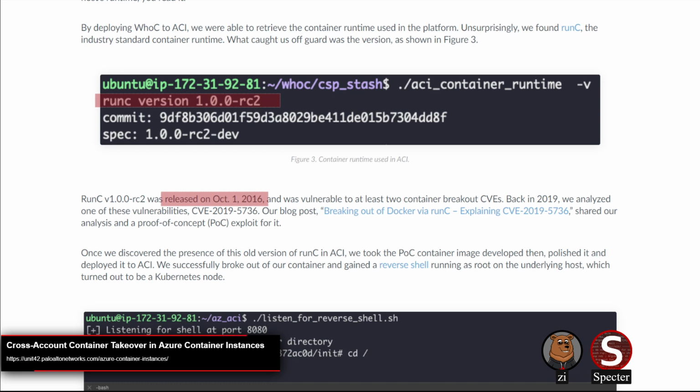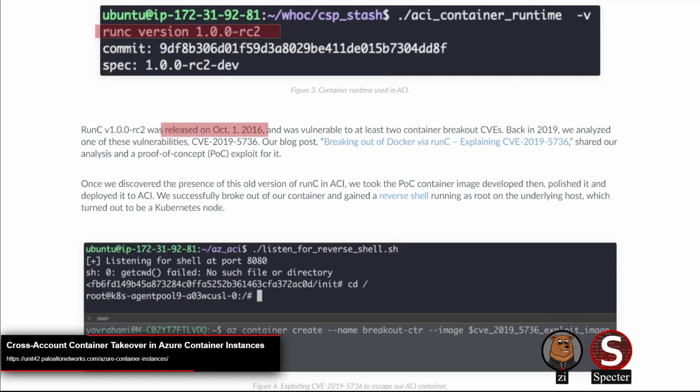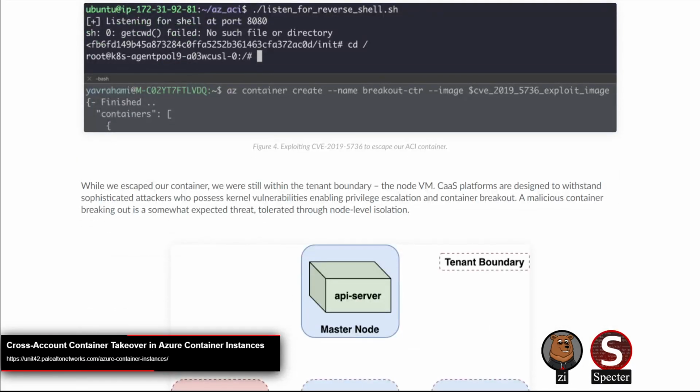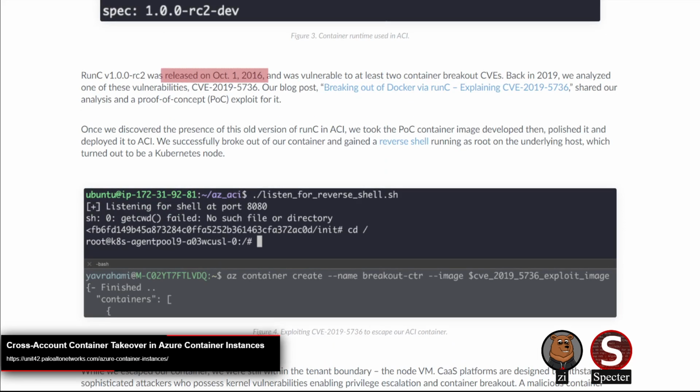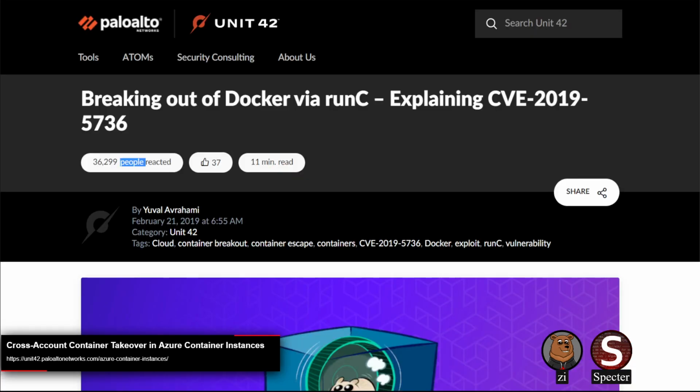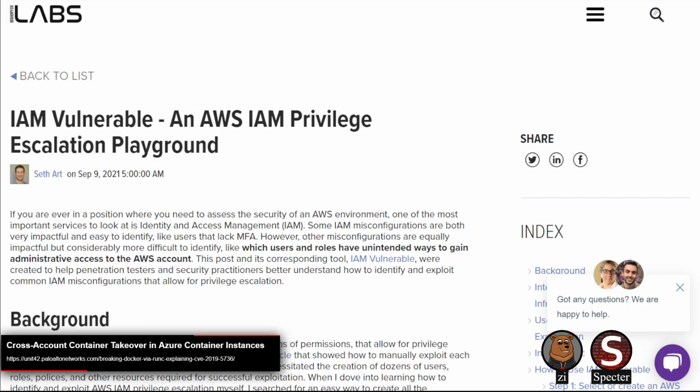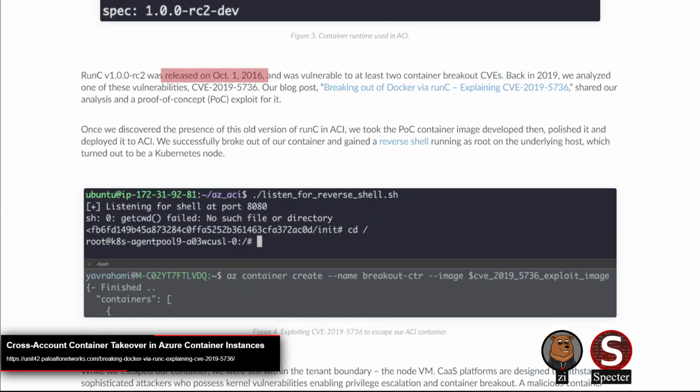So any bug that's been discovered since then that hasn't had a backported fix could potentially be used to escape the container to the Kubernetes node. They use CVE 2019-5736, which they did a previous blog post on for breaking out of Docker containers. They basically just ported that POC straight over and used it on Azure Container. Now at this point, they are still isolated to that node in the multi-tenant environment.